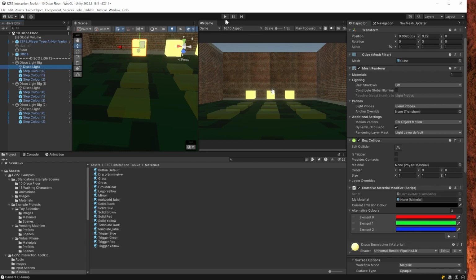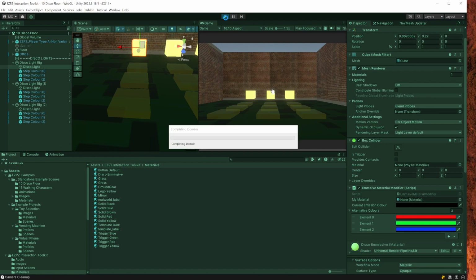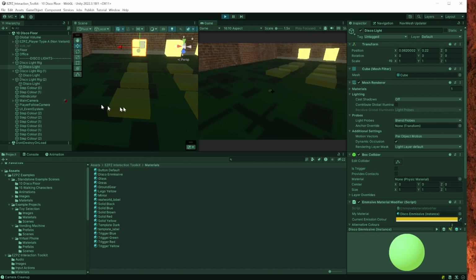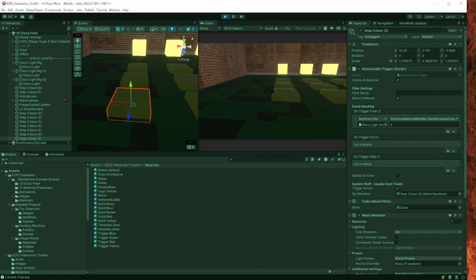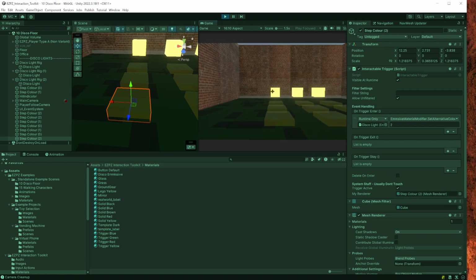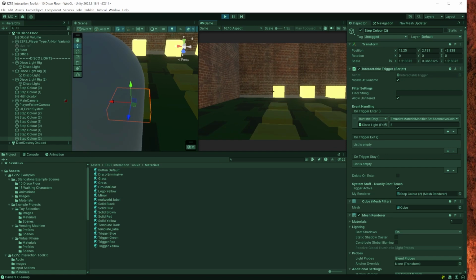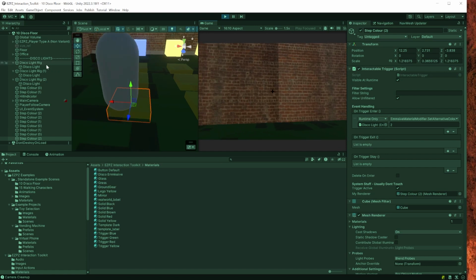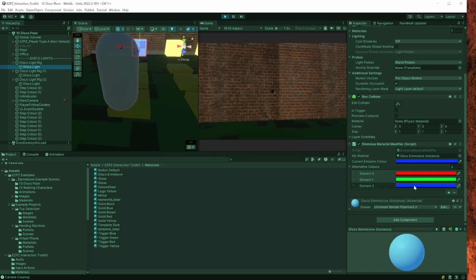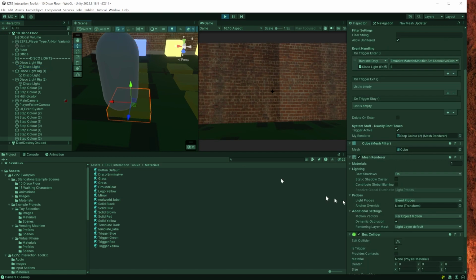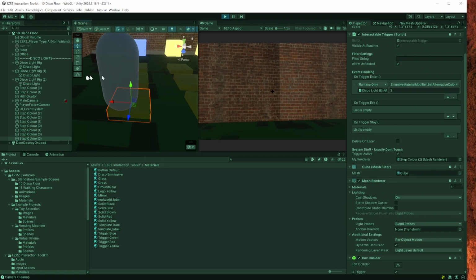Let's go ahead and run that. When we step on the first step, which is this one here, this disco box is going to turn blue. The reason for that is because the disco light has this element number 2, and we're saying set alternative color element 2 when we enter this trigger.